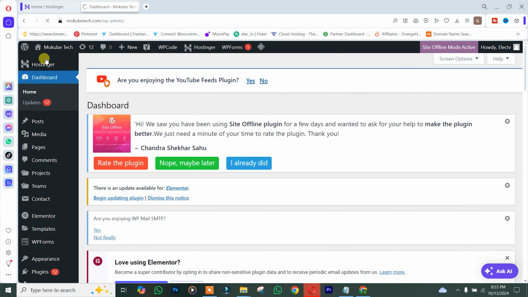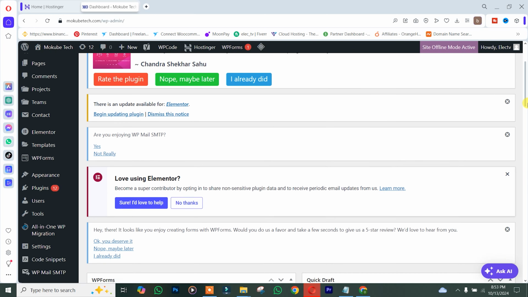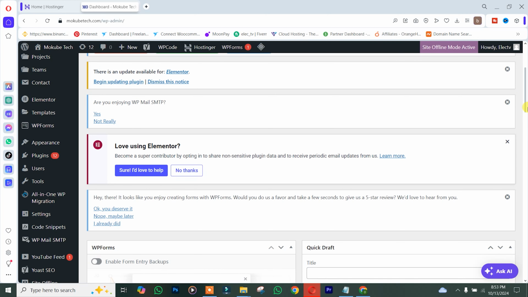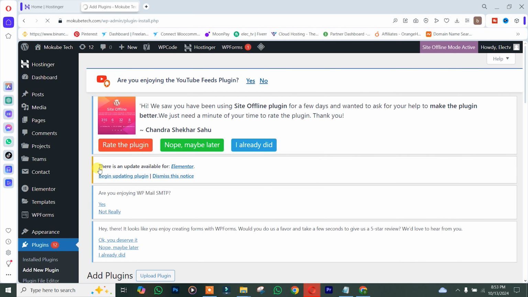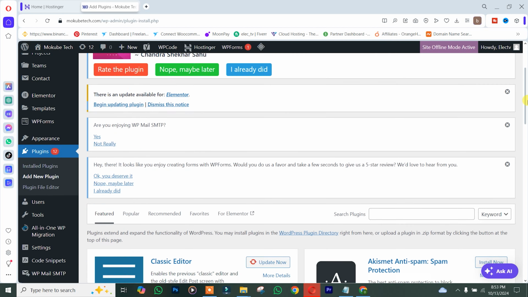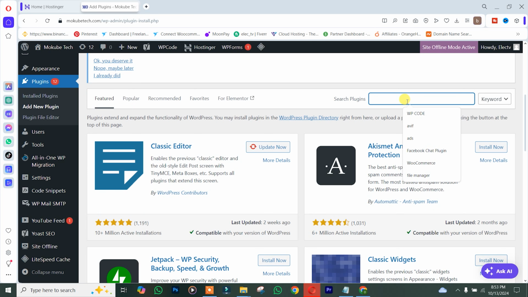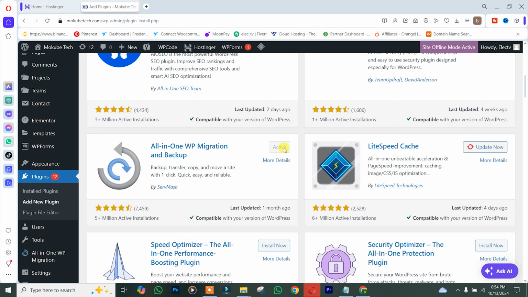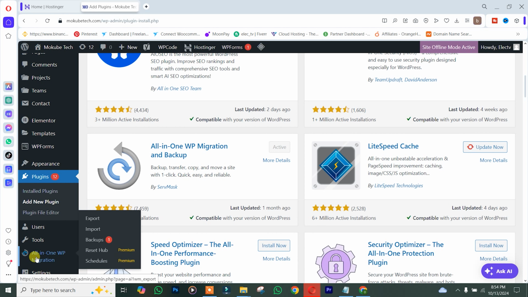So guys, for you to extract this WordPress website, you simply need to use any extracting plugin. We are going to be using the All-in-One plugin, the free version. So we'll click on plugins, add new. If you don't yet have the plugin installed on your WordPress website, you simply need to install it. So guys, this is it. We already installed it. So we are going to click on All-in-One plugin.